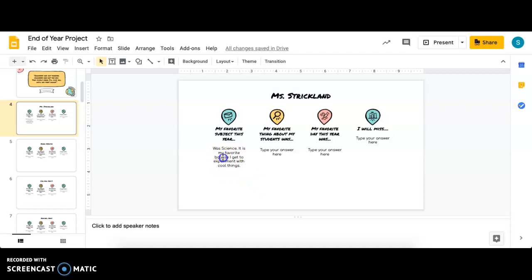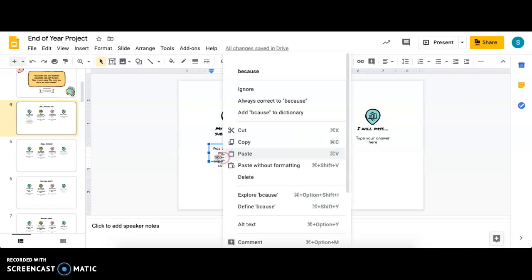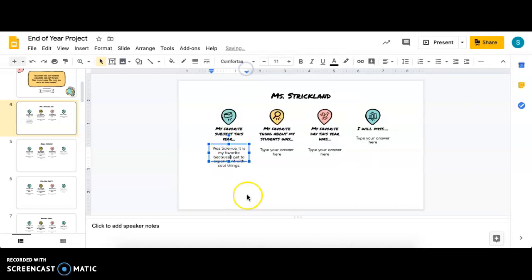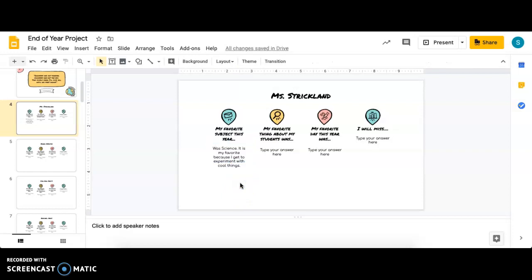Okay, so I've typed that in a complete sentence. Oh, I see I have a typo, so I'm going to fix that. Okay, so let me proofread. Okay, my favorite subject this year was science. It is my favorite because I get to experiment with cool things. Okay, so I've answered the first question. Now I can move to the second.